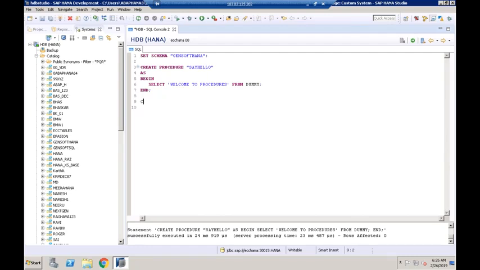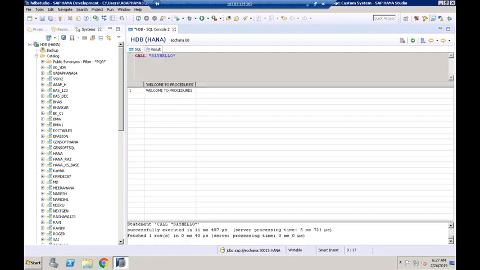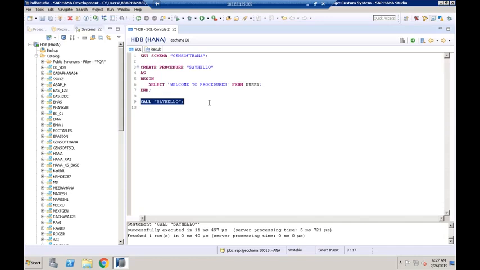So how do you call? Simply you have to use the keyword call. What is the procedure name? Say hello. Call say hello. That's all. This is the way to call the procedure. Just like we say perform subroutine, call function, call method, here you have to say call procedure name. So when I execute, I got some results. What is the result I got? Welcome to procedures. So this is the simplest way to create the procedure and call that particular procedure.